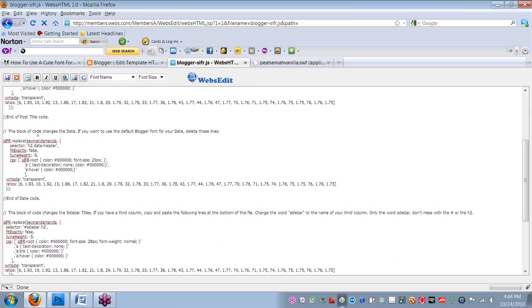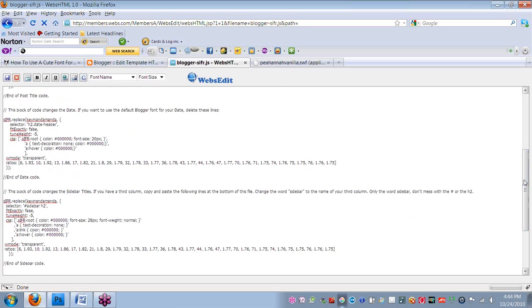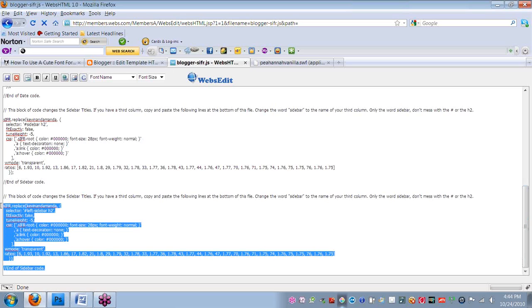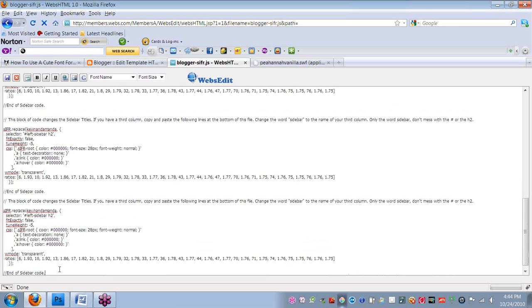The next block of code changes the date. Usually I delete this just because I don't like the date to appear scripty, but I'll leave this, maybe make it a little bit smaller. The next 2 blocks of code change your sidebar titles. And then if you wanted to change your header font, just copy the sidebar title code. Press Ctrl+C, press Enter, and paste it.